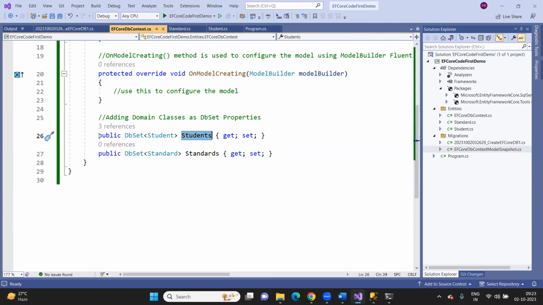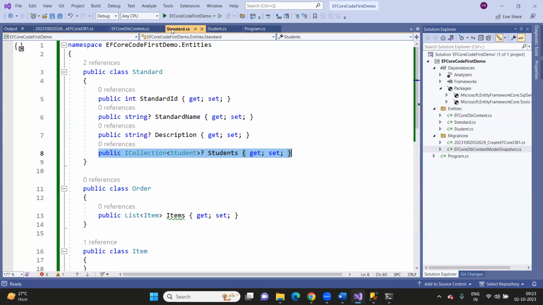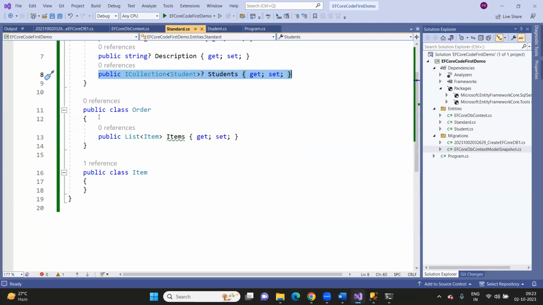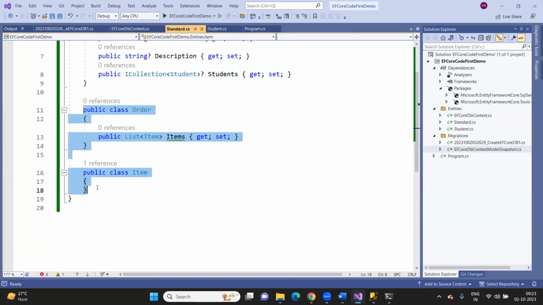We are specifying this one, right? If you remove one, then that is not going to be created in the database. So whatever database tables you want to create, that is what you need to specify as a DbSet of T entity property. And which one is the primary key, which one is the foreign key, that configuration you need to do only within your model classes, right?